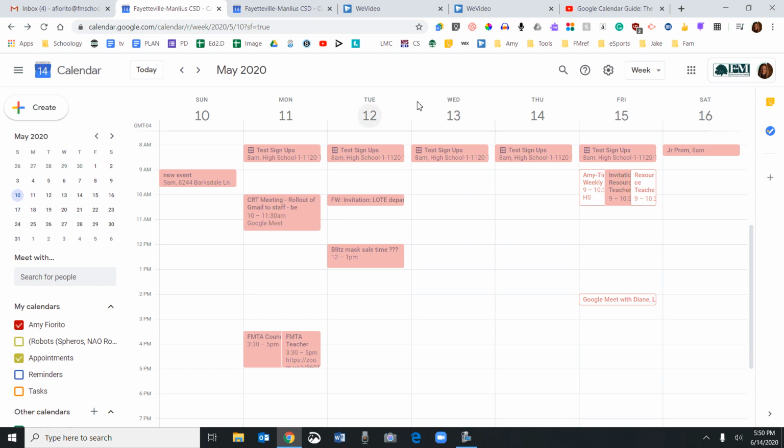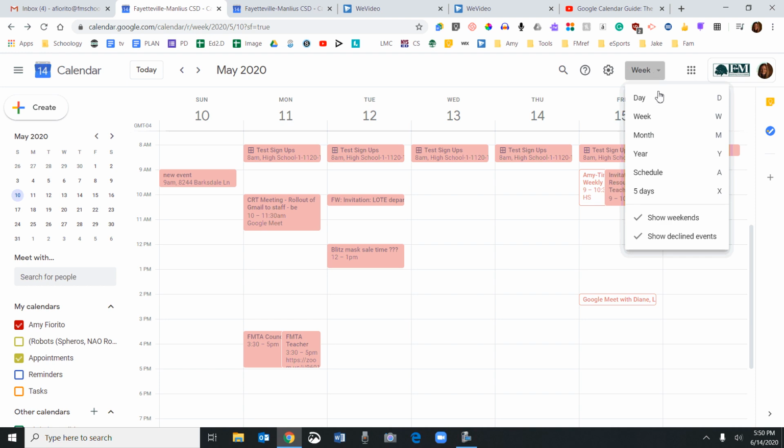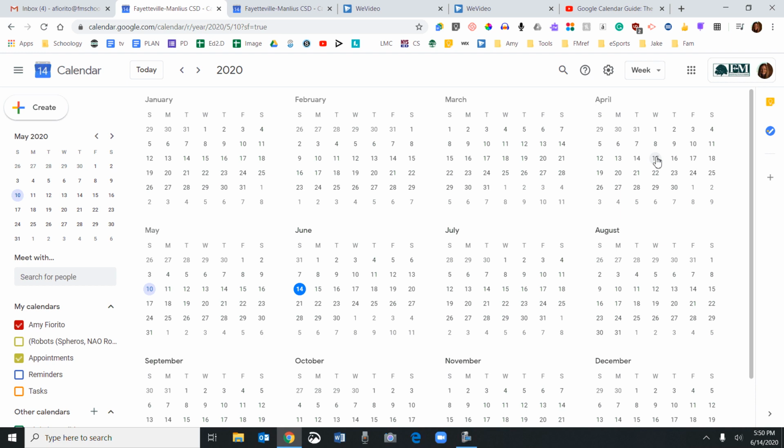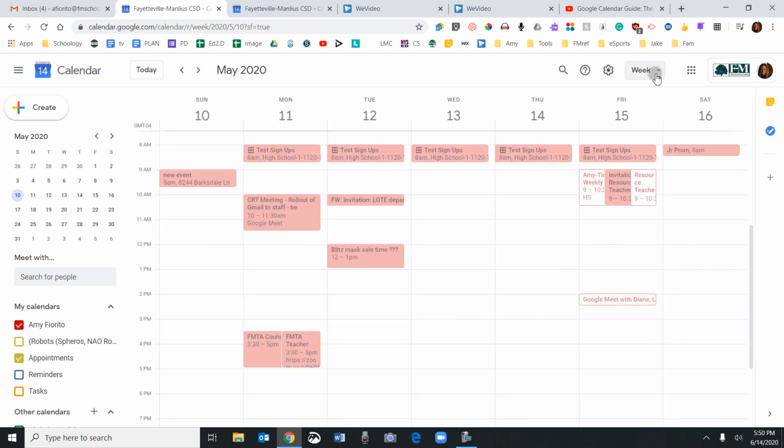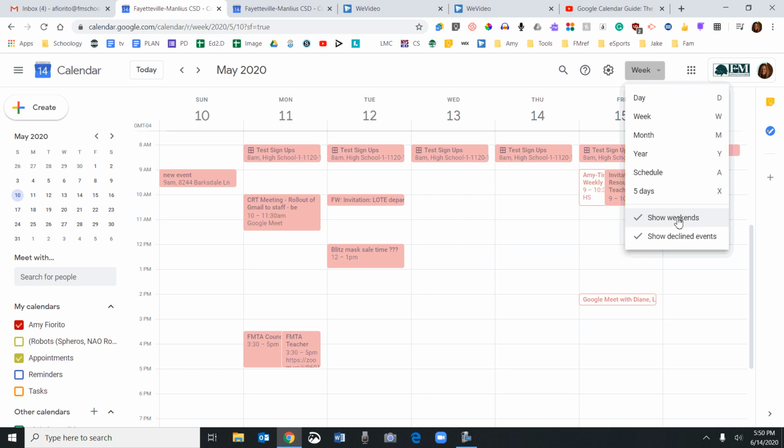I personally like to see a 7-day work week view, but you can change that here. So if you like to see a daily view or a monthly view or even a yearly view, you would just change this. Or if I have a week view, but I don't want to show the weekends, you can check and uncheck your preferences here.